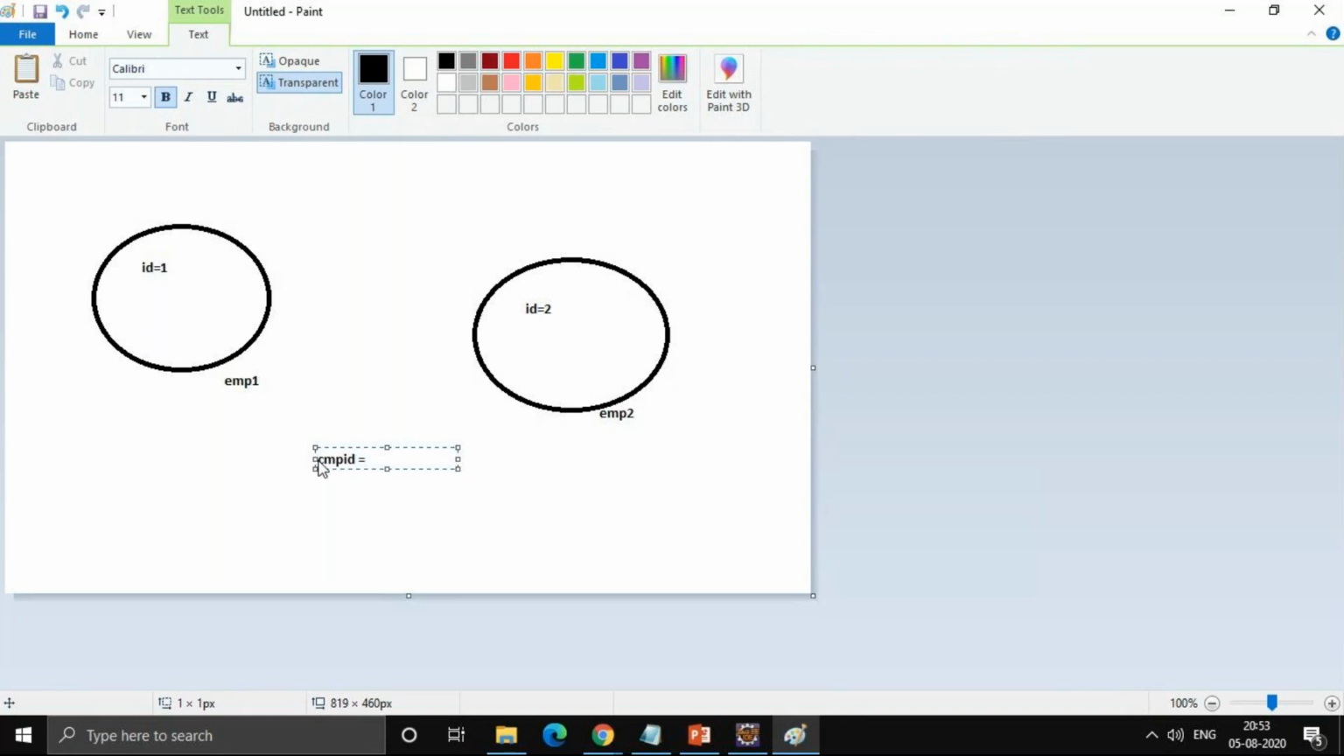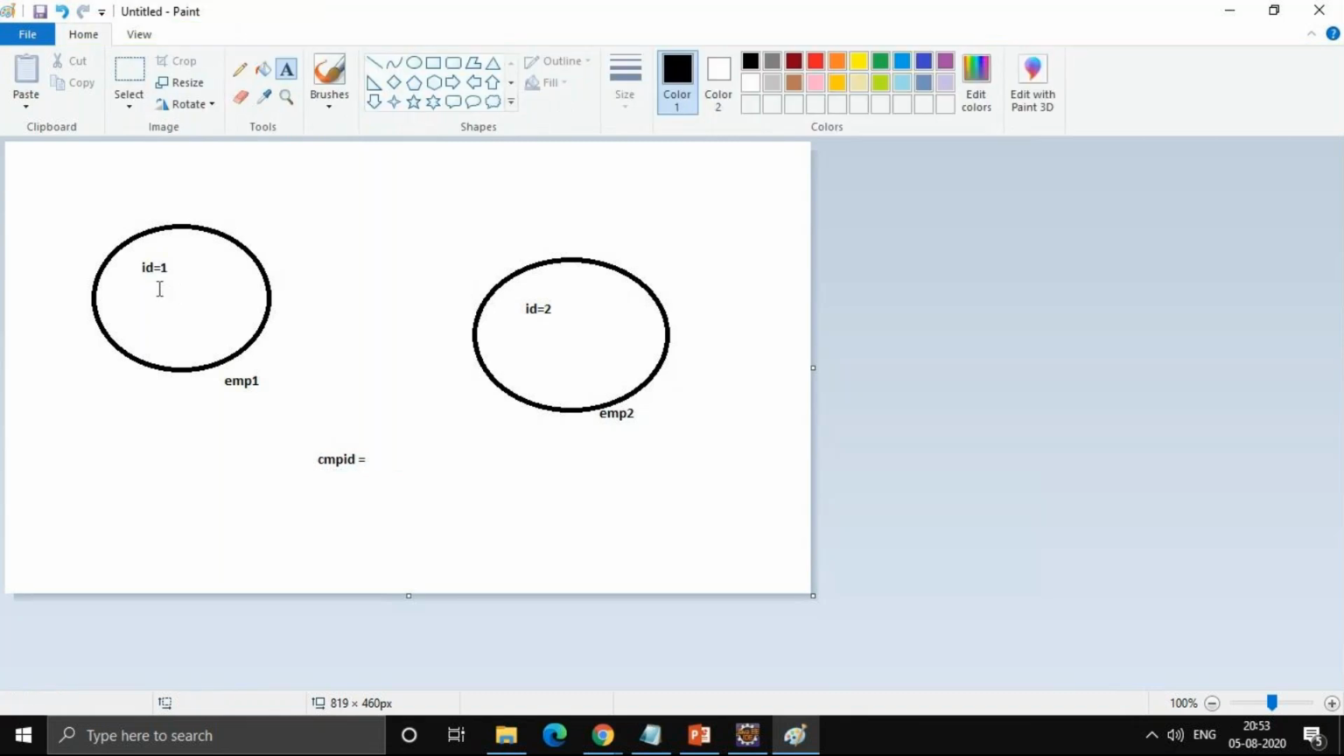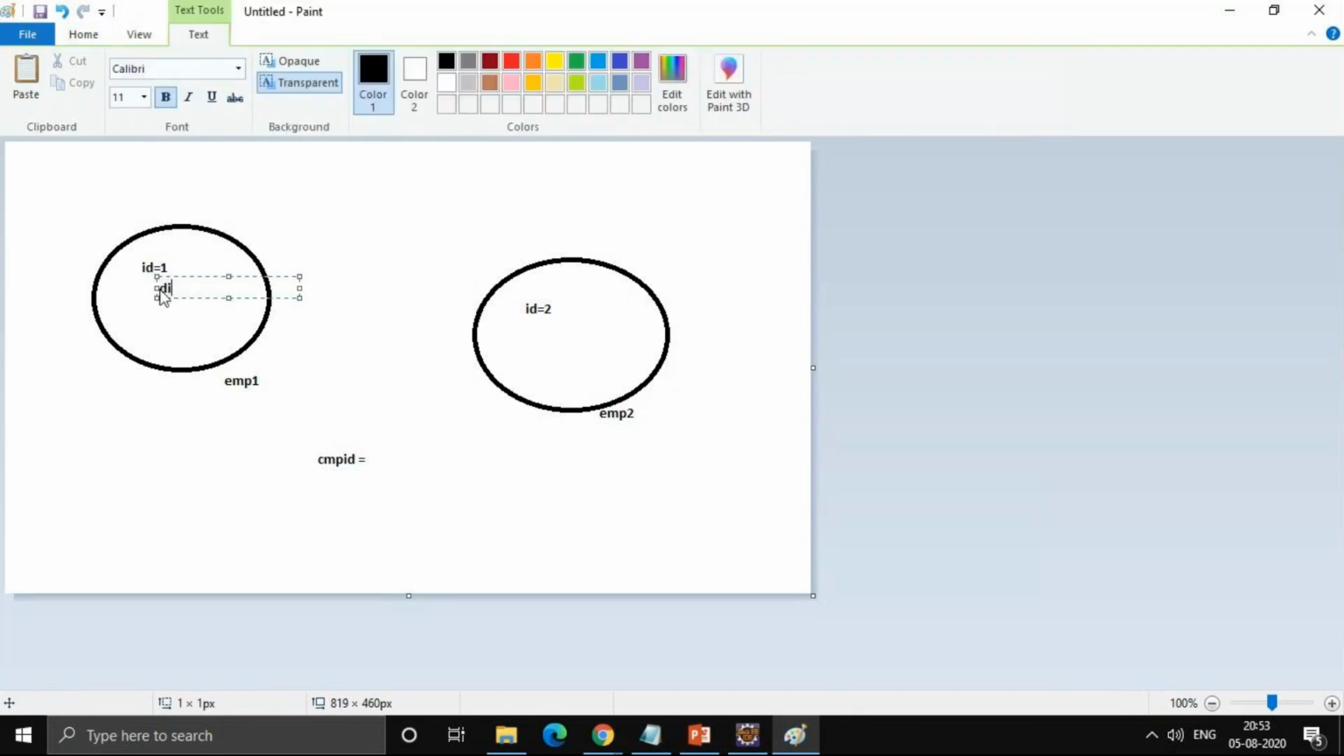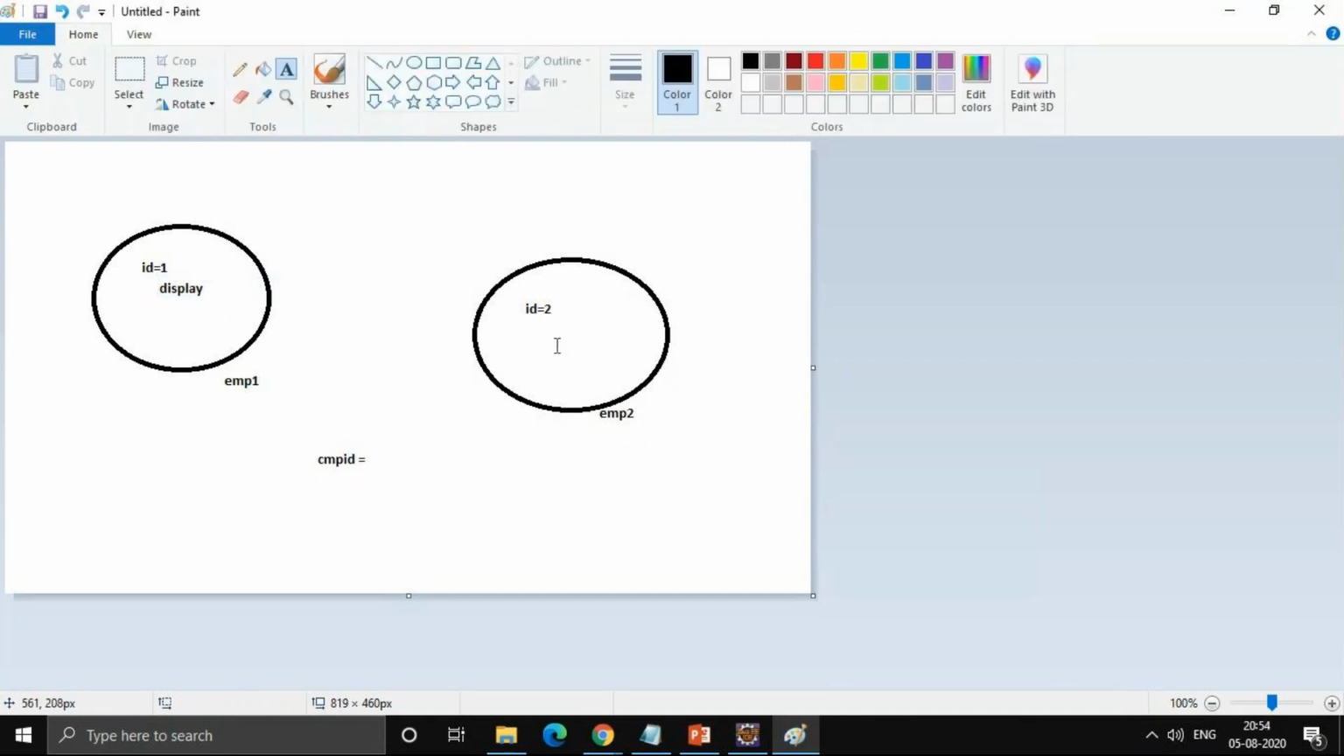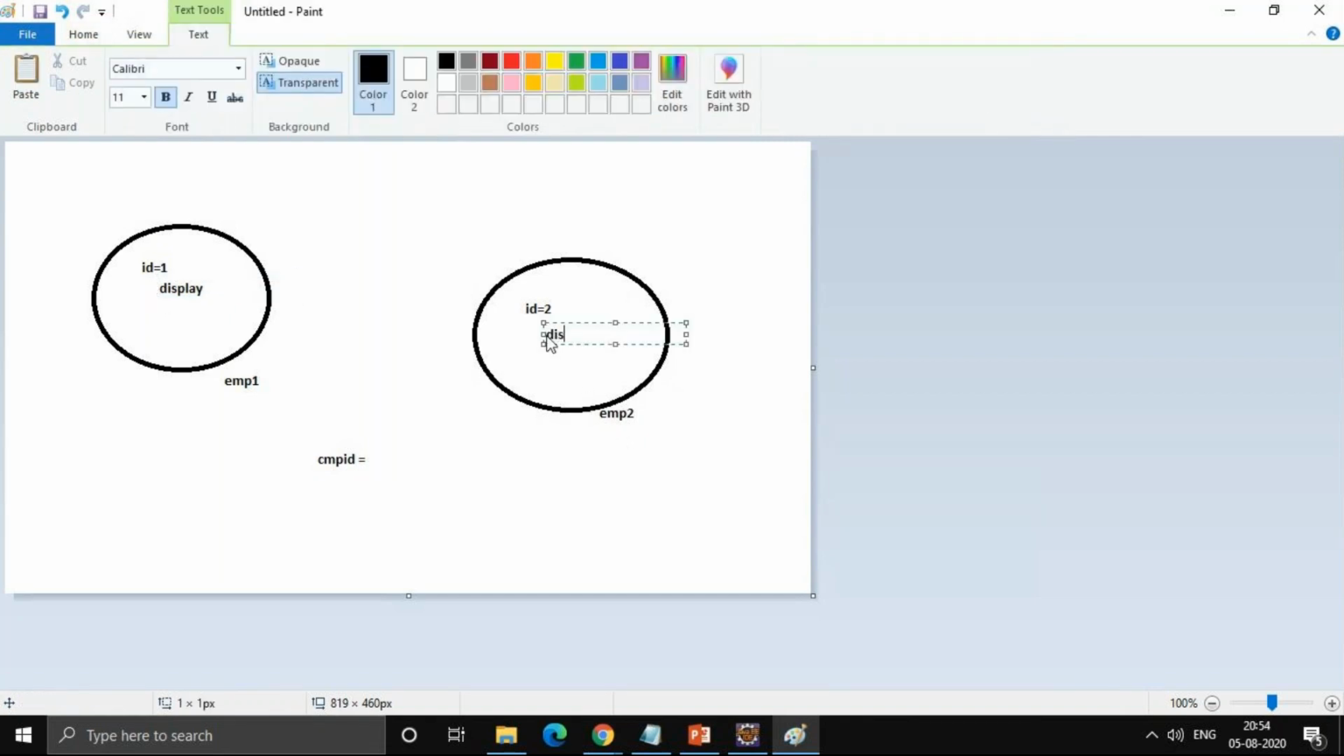Employee one display output, employee ID display. Okay, it's one. That's right. And the second one output, don't think in that perspective. Now I'll explain to you.